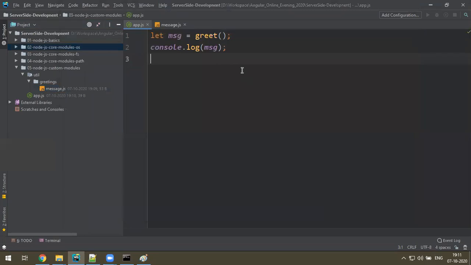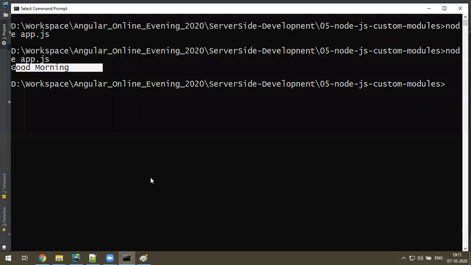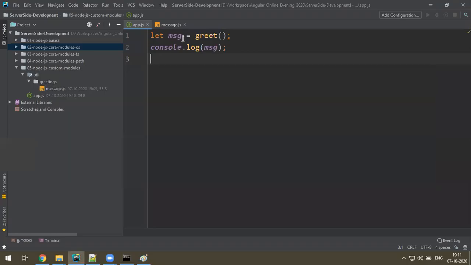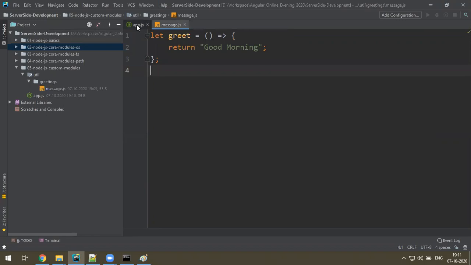This is nice. Okay, so what's the plan? Very, very simple. I have a function here, I want to call it from here. How is it possible? The function does not exist here. Obviously, you get the error. Just run the program, you get the error, because it says greet is not defined. Of course, greet is not defined here. It is in some other folder. So how to get that back?